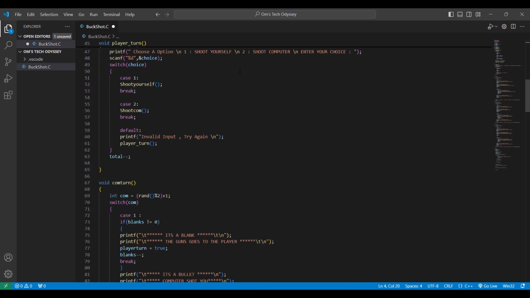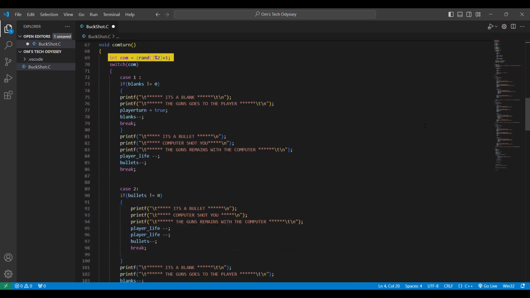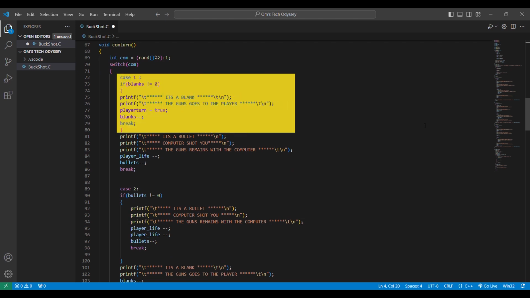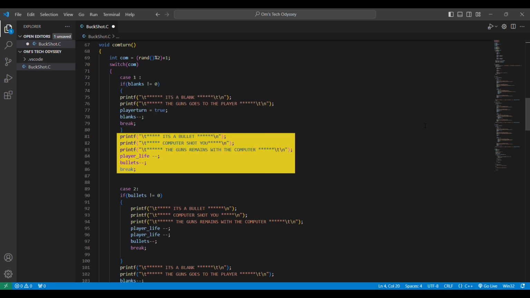Com turn. In this function, the computer takes its turn, and fate is decided by a random choice between 1 and 2. Here's the suspenseful breakdown. If the computer picks 1, if there are blanks left, it's a relief. The computer announces a blank, and the gun is handed back to the player. The blank count drops, and the player's turn is back in action. But if no blanks are available, it's a bullet. The computer declares a hit, and the player loses a life while the gun stays with the computer.